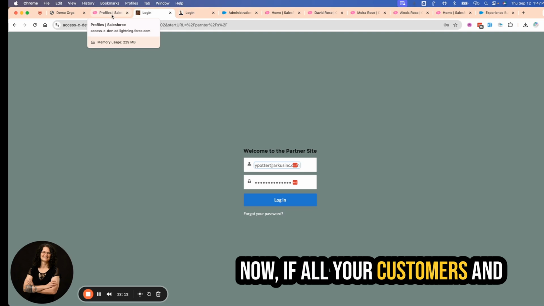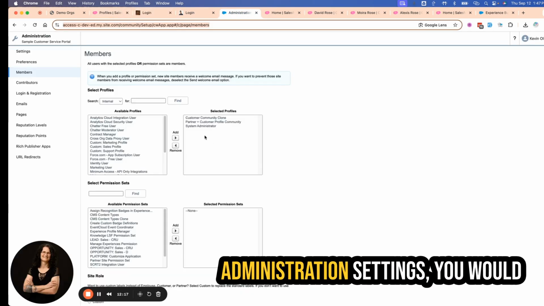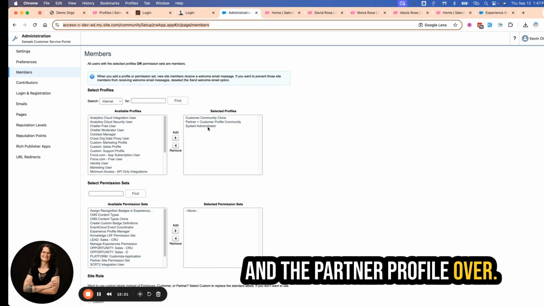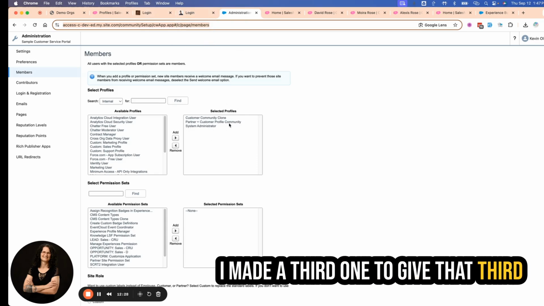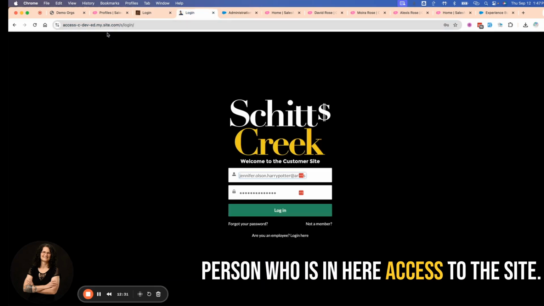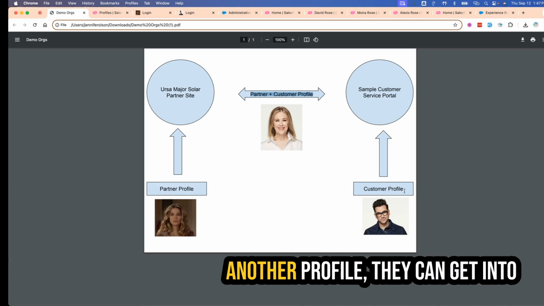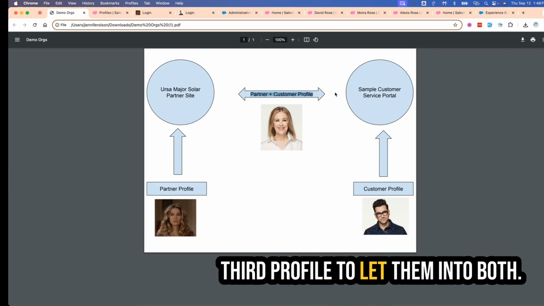Now, if all your customers and your partners could log into the same site, then of course, in your administration settings, you would just bring the customer profile and the partner profile over. But if I did that right now, it would give David and Alexis access to both. I made a third one to give that third person who is in here access to the site. Hopefully that makes sense, where we have one profile, another profile, they can get into their single sites, or we create a third profile to let them into both.